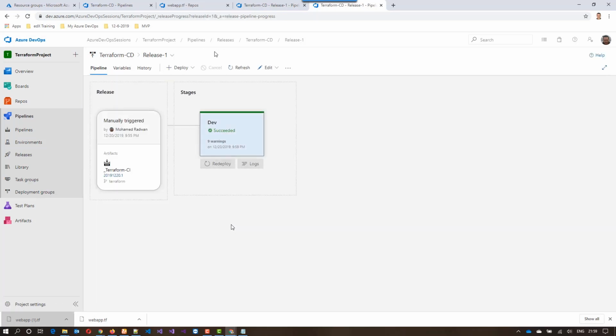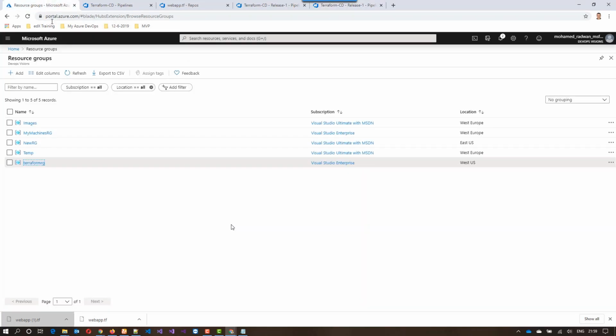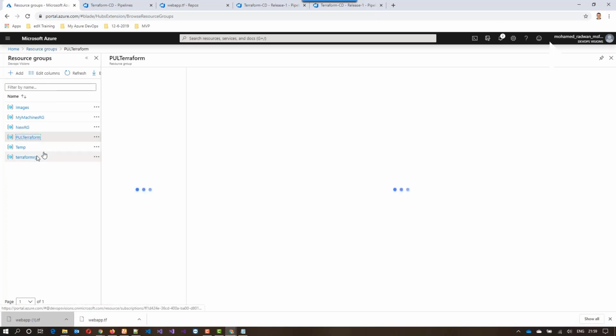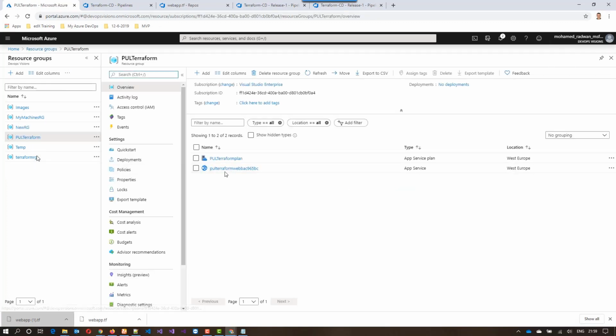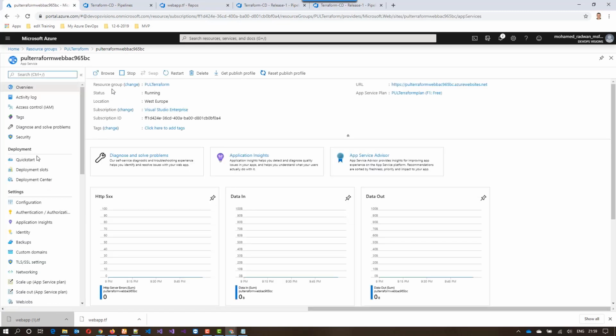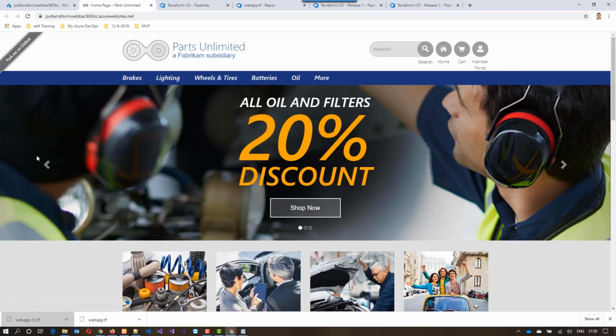From outside, it succeeded. If I refresh now my resource group, we can see that I have a new resource group. This has exactly the same name as inside the variable, which was replaced by the replace token. If I open that resource group, we can see that I have here a web app and this is the service plan. If I open the web app, then here click browse, this will navigate me to the web application loaded from the Azure web app.